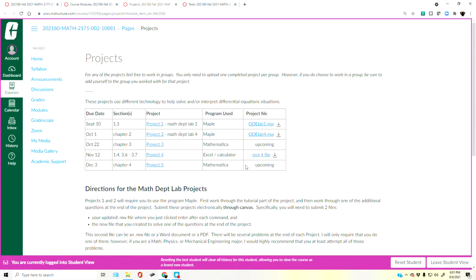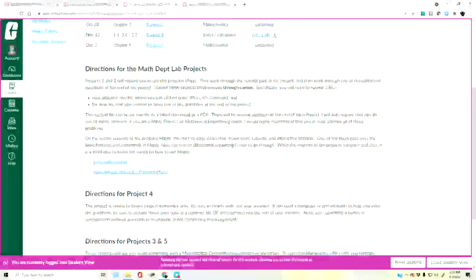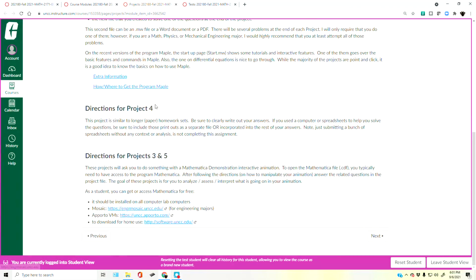Projects lists out all the projects. I don't have all of the projects totally finished yet. Specifically, Project 3 and Project 5 are still upcoming. And this here gives you various details about these different projects.